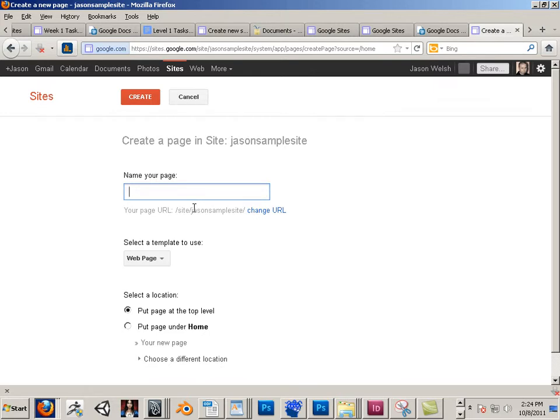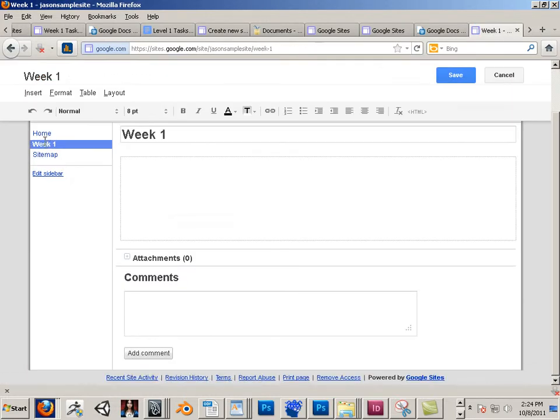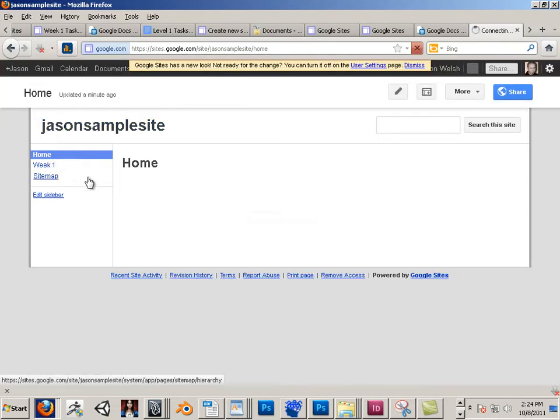New page. Let's call this week 1. And I want to select a template, and I'm going to put this under top level. Now, when I do that, what's going to happen is week 1 becomes under home. So now it becomes a separate link altogether.